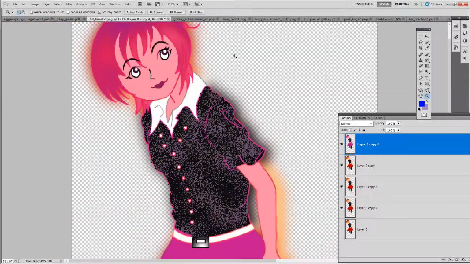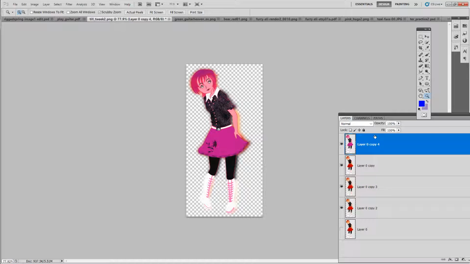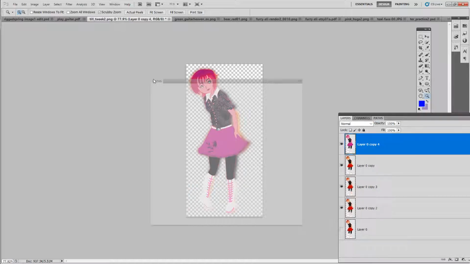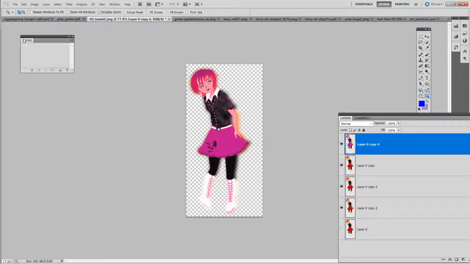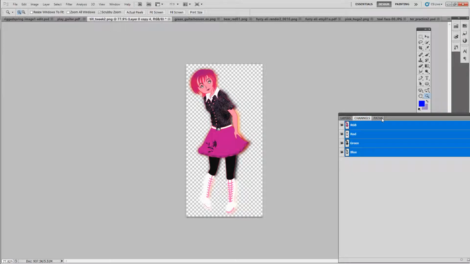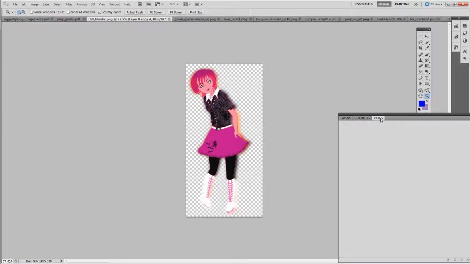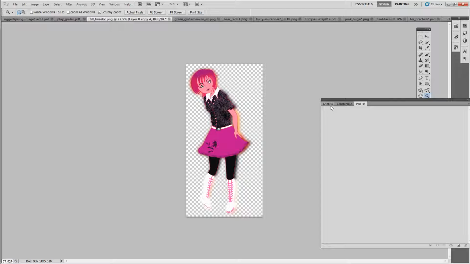So that is one thing that I would do always. And then also, here's a quick thing to know. Whoops, no good. Took my paths out of my spot. Those are the channels. You'll learn later what paths are. That's for the drawing pen.